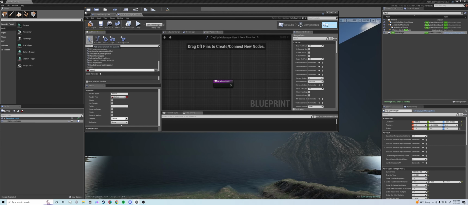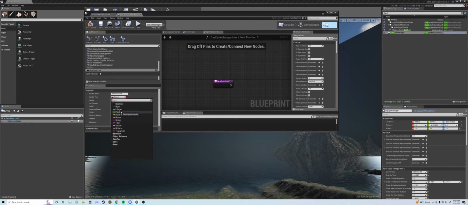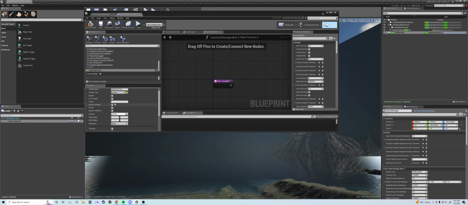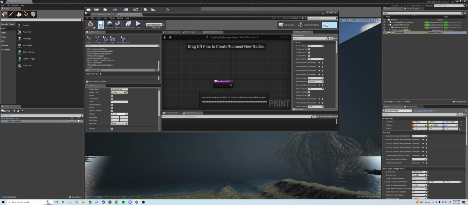New float track. As mentioned, this will be a float. And then I selected the right version but didn't read the right version. You'll be selecting exposed to Matinee. Let's compile and save.